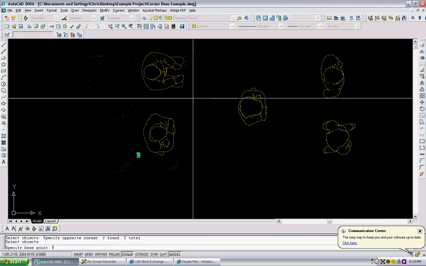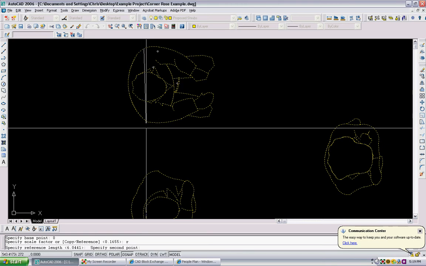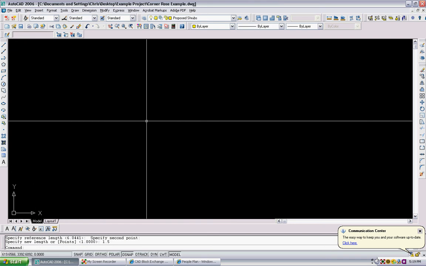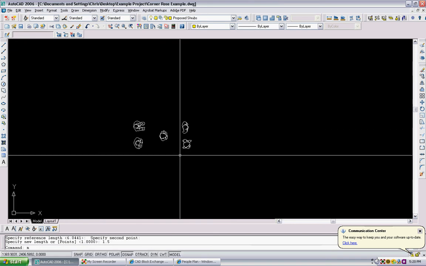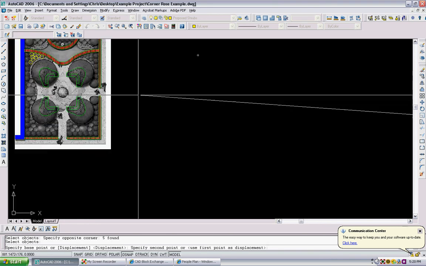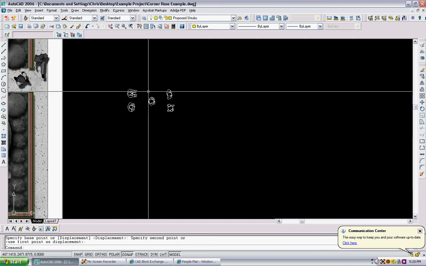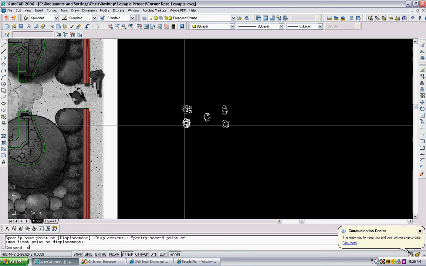Select all these guys. Enter. 0. I'm using reference. I'm going to say this guy's shoulder to shoulder is, I don't know, about 1.5. Now I've got these people, and they should be a lot more appropriately scaled.